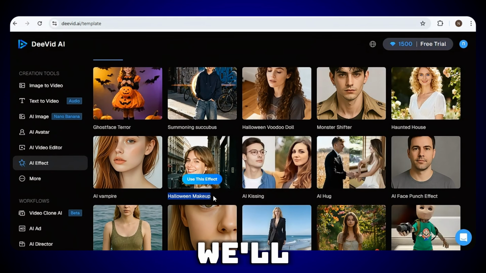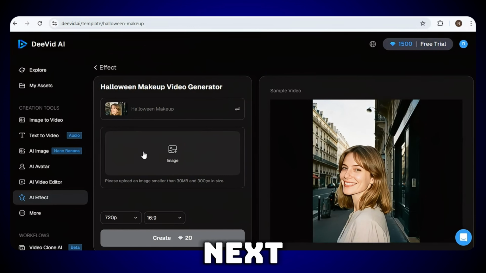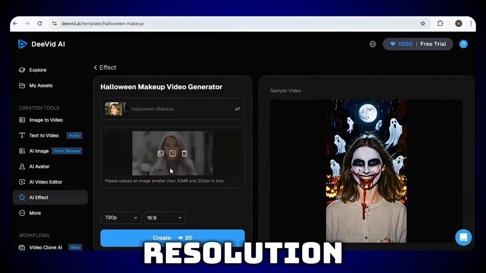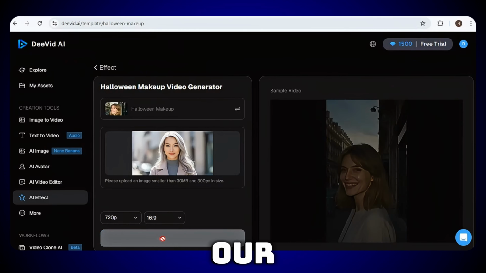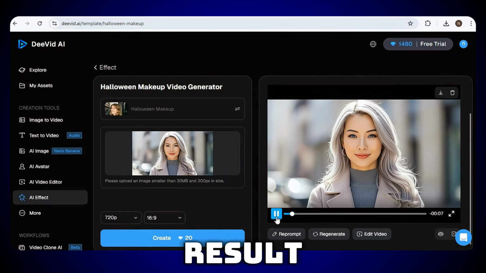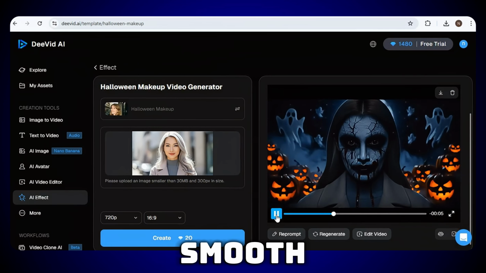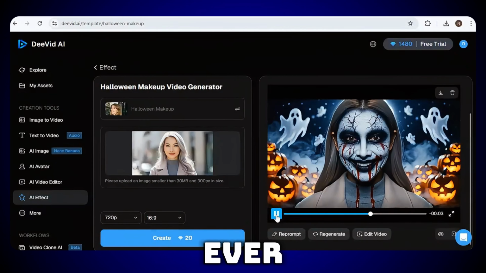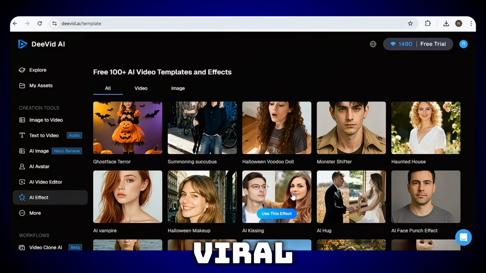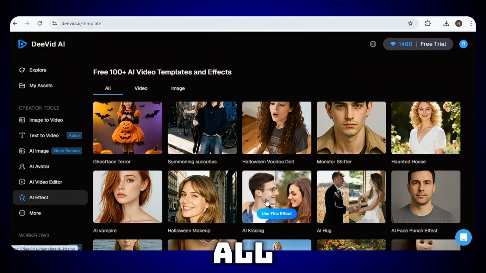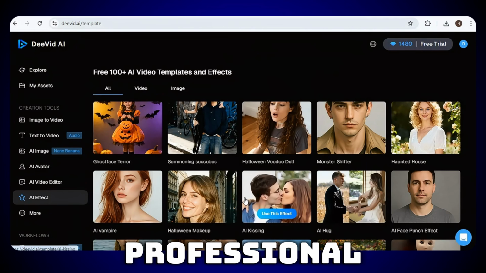For example, we'll select Halloween makeup and click Use this effect. Next, upload your image, select the resolution, and once everything is set, click Create. After a few minutes, our video will be ready, and just look at this result. It's so realistic, smooth, and eye-catching that no one would ever believe it was created by AI. With these templates, you can generate viral shots effortlessly, all in stunning quality and professional style.